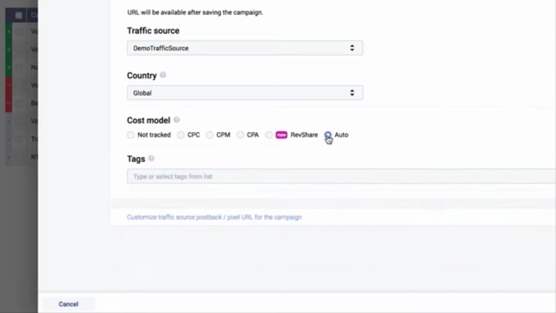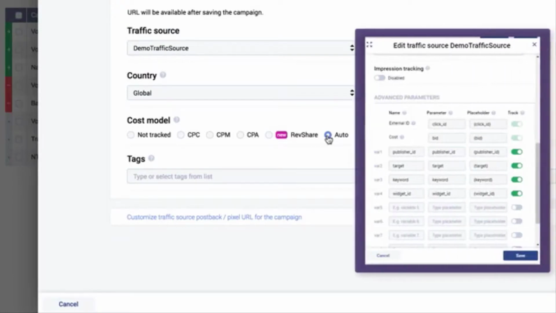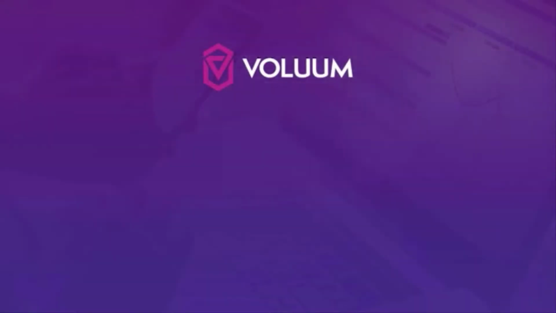Auto Cost Model enables you to automatically track the click visitor cost, but it is only available if the cost parameter is mapped in your traffic source template. To find out more, check out our auto cost tracking video and a video about impression tracking in Volume.